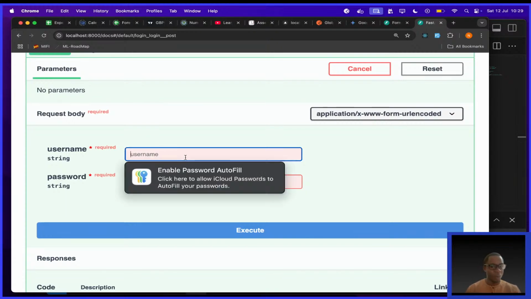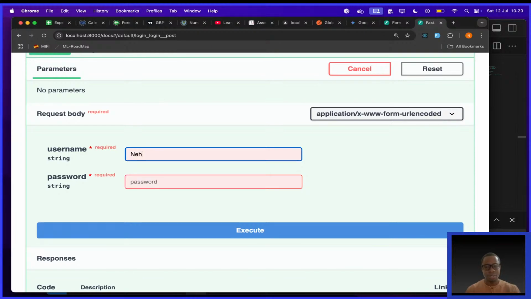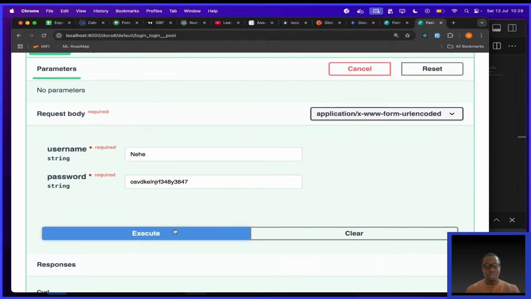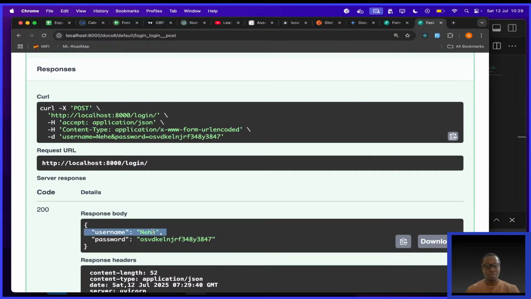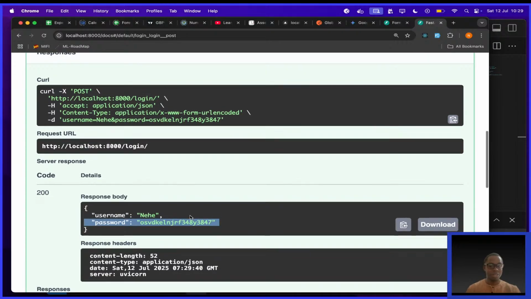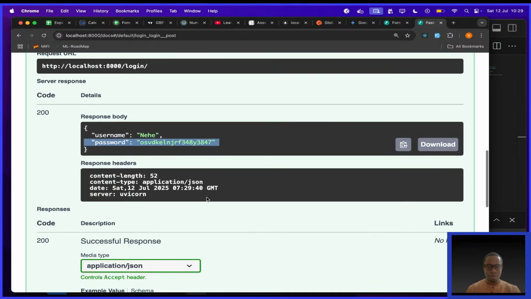Why? Because they are required. Okay, so I can put a username, say username is Nehe, password, I put a very complex password, okay, execute. Then I come down here, you see, response body, username, this, password, this. Of course, guys, don't do this, okay? This is for learning purposes. Don't say I said you can return a password. People will hack your application to death.